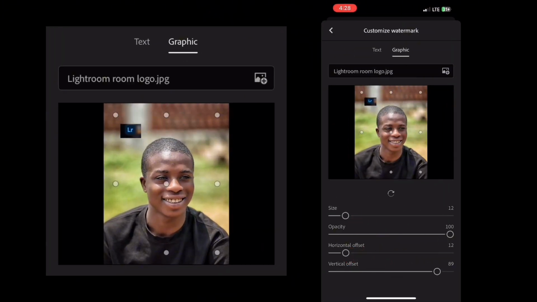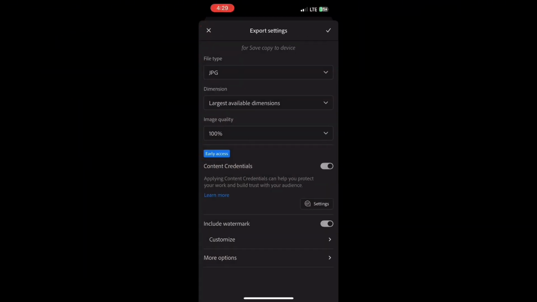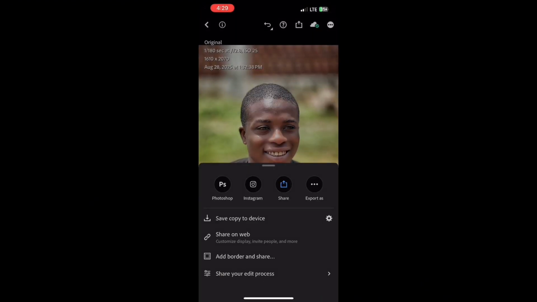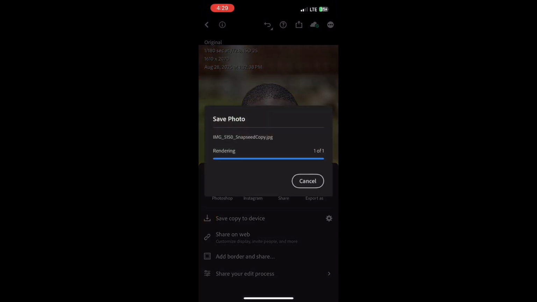So you can begin to adjust it, scale it up, put it on the vertical axis, horizontal, then you can go back. You tap on check to save it and ensure the watermark is on. So you tap on check, then you save it. To export, you tap on save to device. So you want to save it to your device.